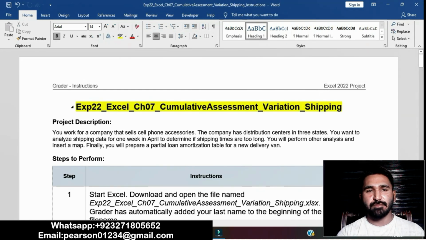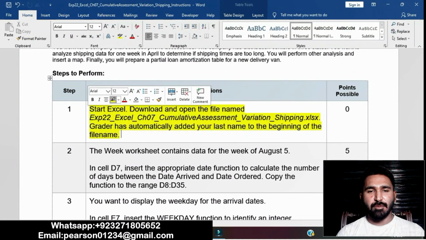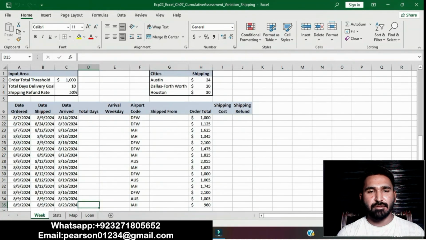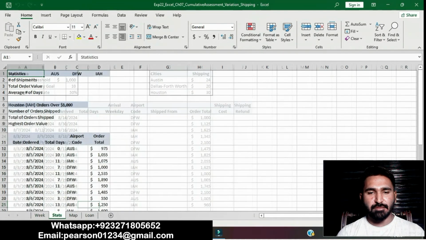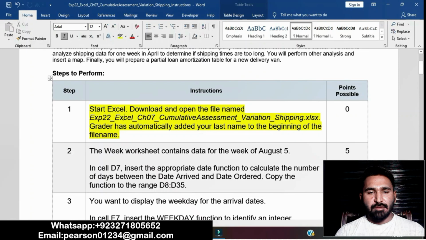XP22 Excel Chapter 7. Here's the project description. Step number 1 is to start Excel, download and open the workbook. Basically, in this step we have to download the Excel workbook from the dashboard. I have already downloaded the Excel workbook from the dashboard. You can download your Excel workbook from the dashboard too. I have done the first step. Now moving on to step number 2.